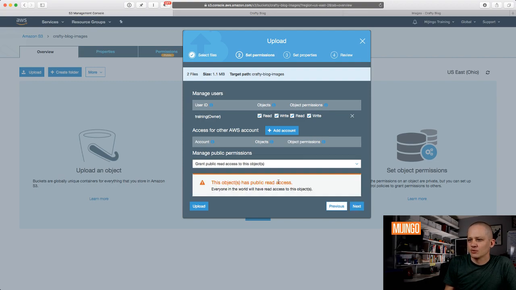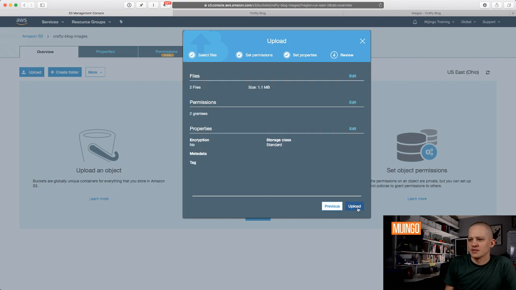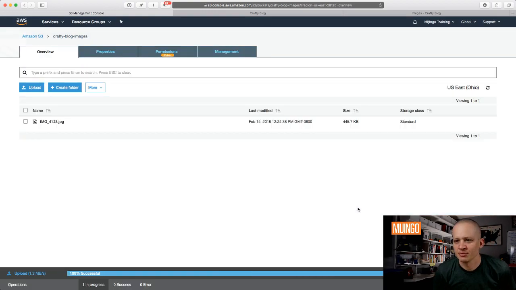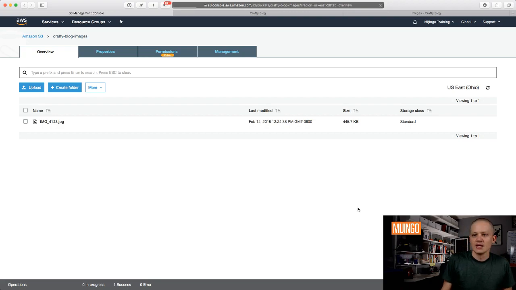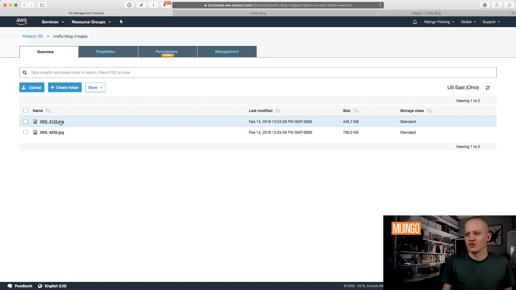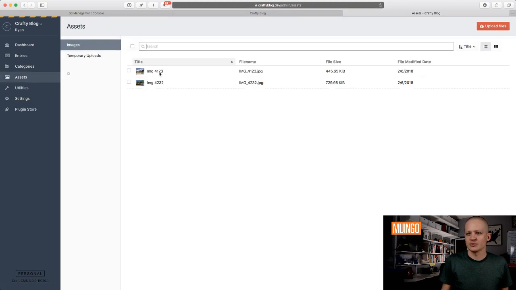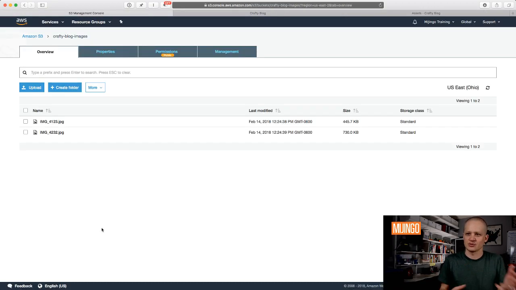And we'll grant read access and then upload them. Now these will be uploaded. And if we reload, we can see that they're both now there. All right, so now we have the two images that were in Craft already. Under here, under assets, these two. We've now just uploaded into S3. That'll just make this transition a little bit smoother.